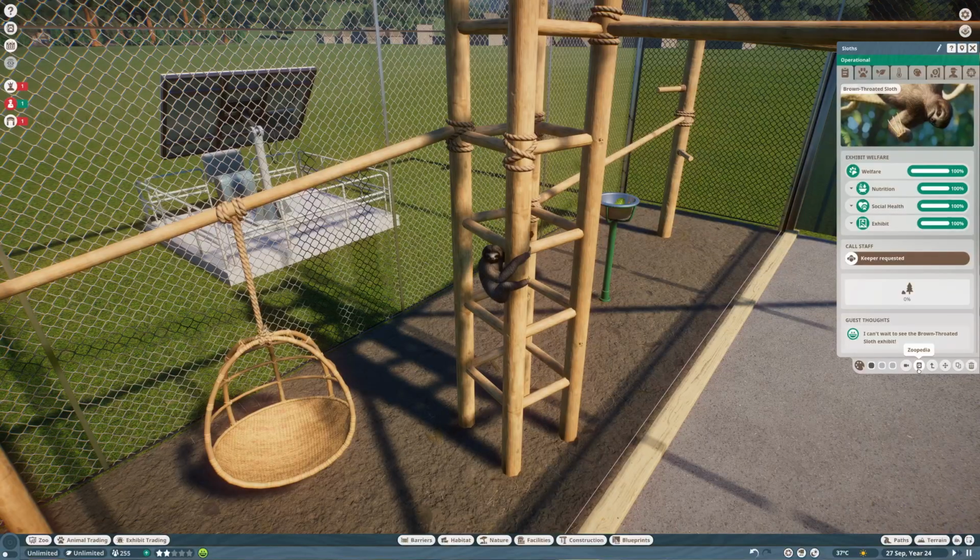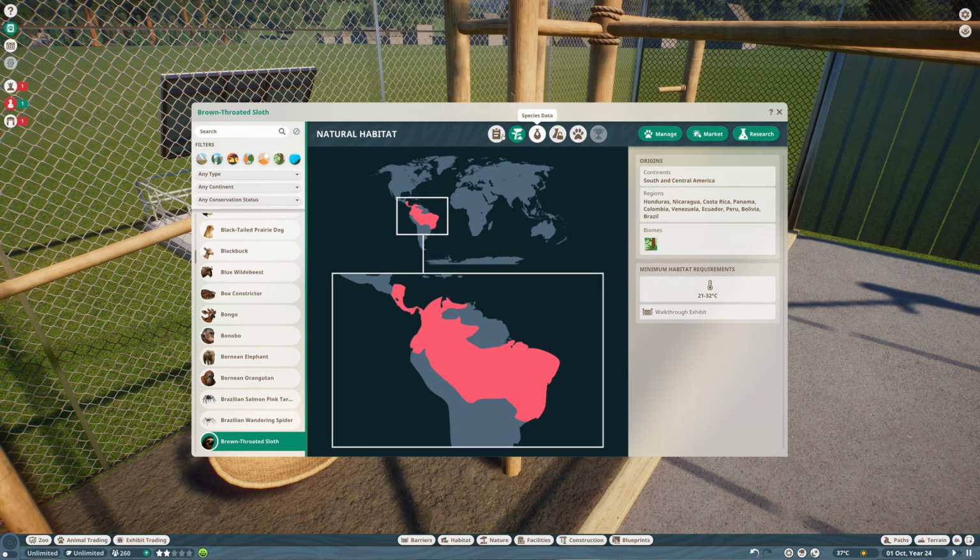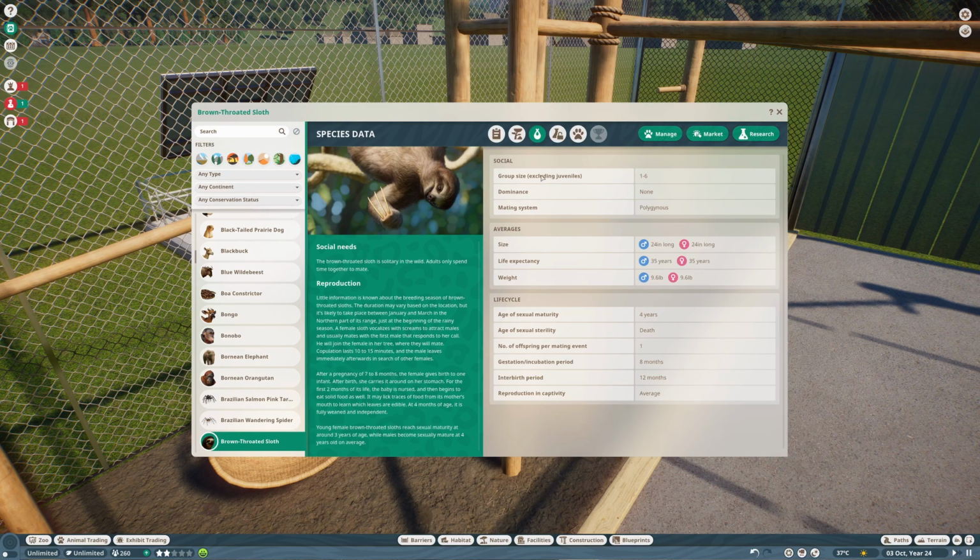From here, we can also go to the Zoopedia if we need more information about our animals, because walkthrough exhibit animals also have specific needs and population needs. For example, for the sloth, we can see their temperature requirements. We can also see their group size, because if we have more animals than their preferred group size, then we will start having some welfare issues. We can see that they can have up to 6 individuals in the group.